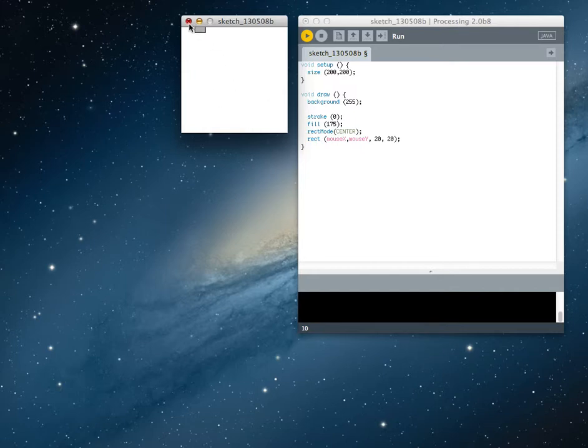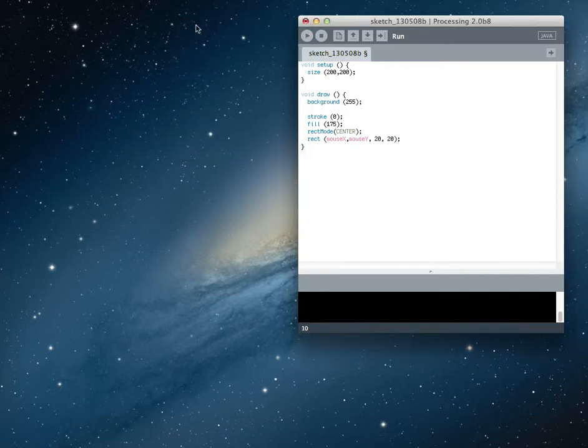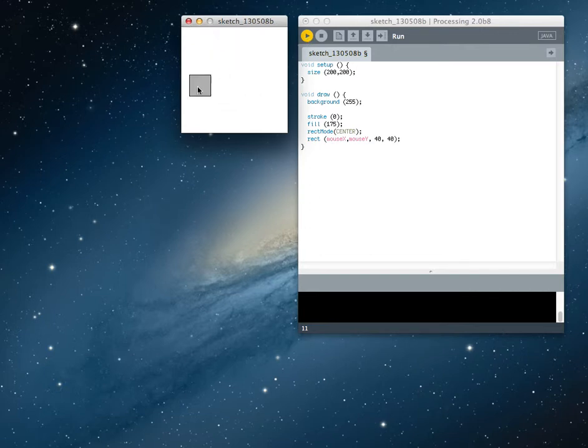Now, what if we wanted a different result? Well, we have all sorts of parameters we can play with. Let's say we want our rectangle to be bigger. Well, let's make it 40 by 40. That'll make it twice as big. Now you have a bigger rectangle.